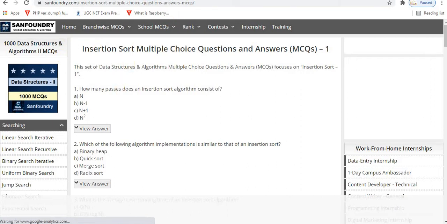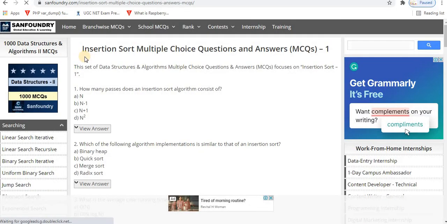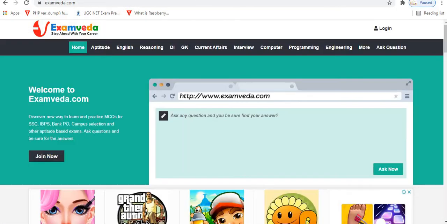Let's move on to the second website, examveda.com. In a similar way, you will also get MCQs and content on this website for different branches. Number one website sandfoundry.com and examveda.com, these two are very important websites, where questions are asked from these websites in the exam.